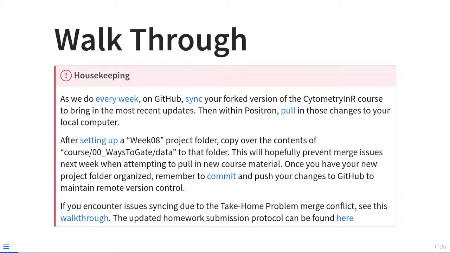So, a bit of walkthrough just like we do every week. If you have not yet done so, please go ahead and sync your fork of the Cytometry in R course folder, since we have updated the data sets, and go ahead and pull those locally within Positron until they're on your local computer. And then if you're keeping the course organization structure, you now have a week 8 project folder repository. Go ahead and copy over the data from the synced version of your Cytometry in R folder over to your local project folder, just so that there's no conflicts when you're trying to bring in the data again next week.